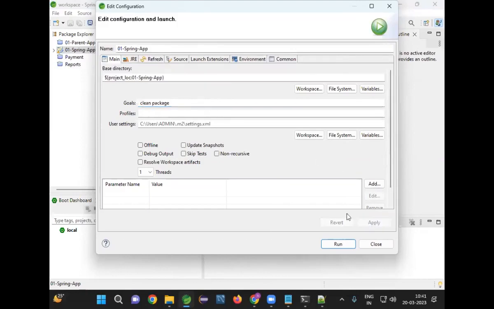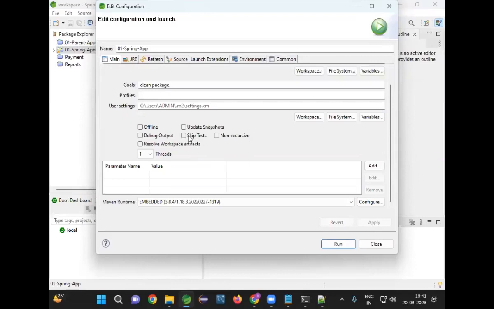Click on apply. If I don't want to execute the test cases in the project now, there is an option called skip test. When I execute skip test, what will happen?